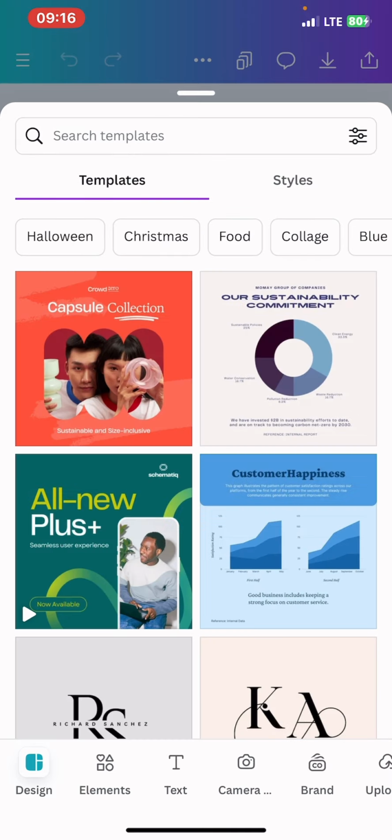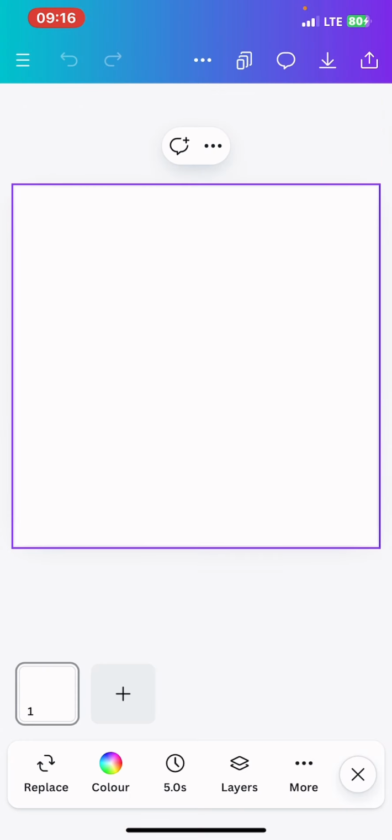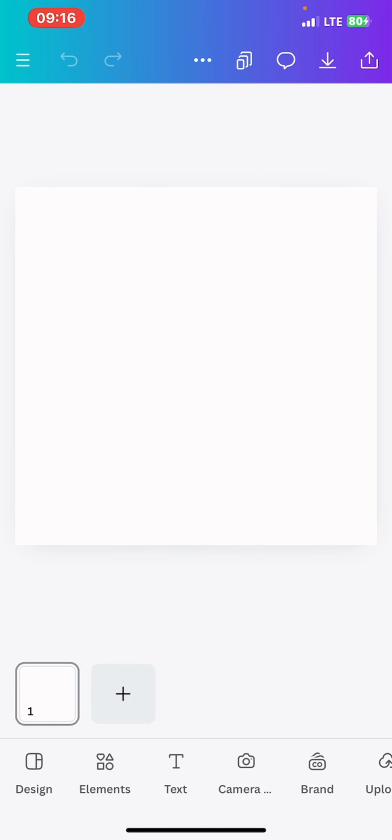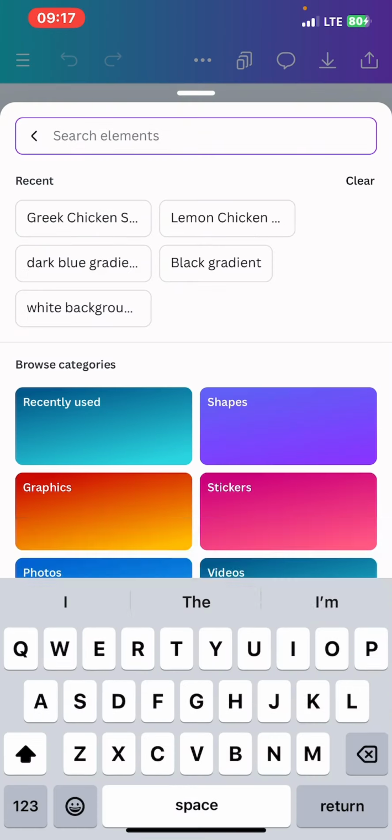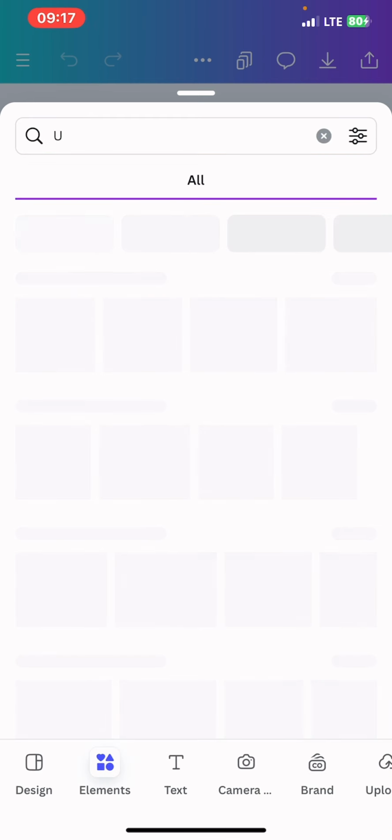You see there is no difference. The reason why I'm using this is because I want it to stand out the way I want it to be. So right now, let's go and search for the alphabet U. You go to your elements and search for your alphabet U.